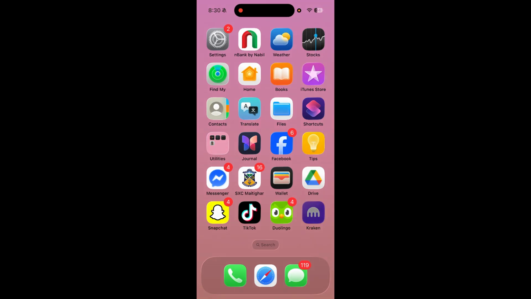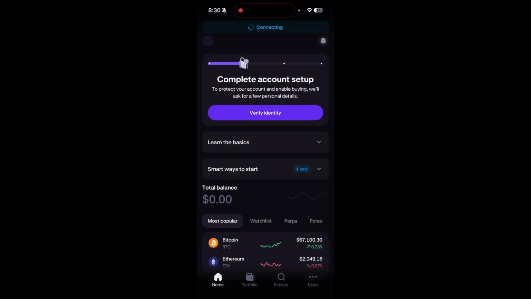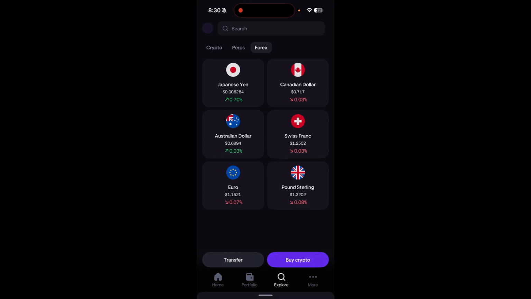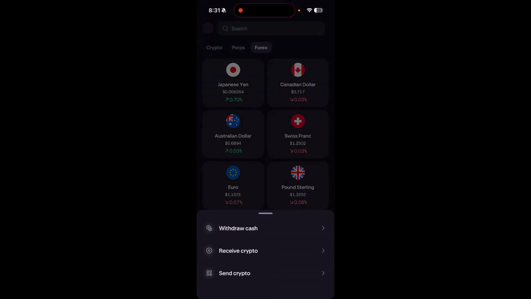First, open your Kraken app on a device. Over here you need to go to Explorer on the bottom, and under Explorer there's an option for Transfer in the bottom left. Tap on Transfer, and this is where you send your crypto out. Over here you can select withdraw cash, receive crypto, or send crypto as well. I'm going to tap on Send Crypto here, and this is where you send your crypto.